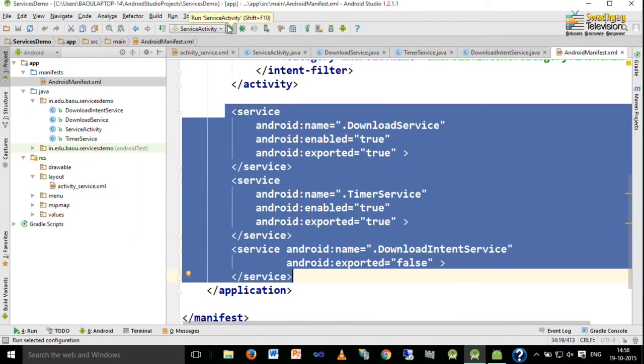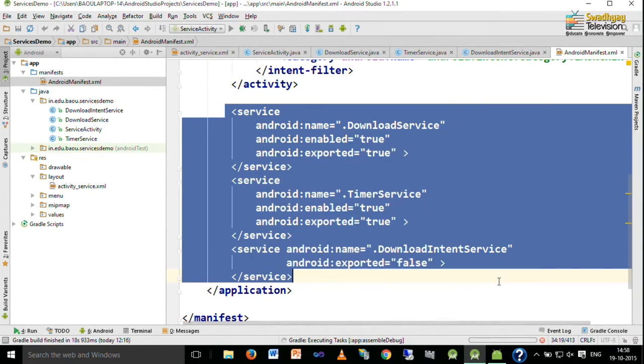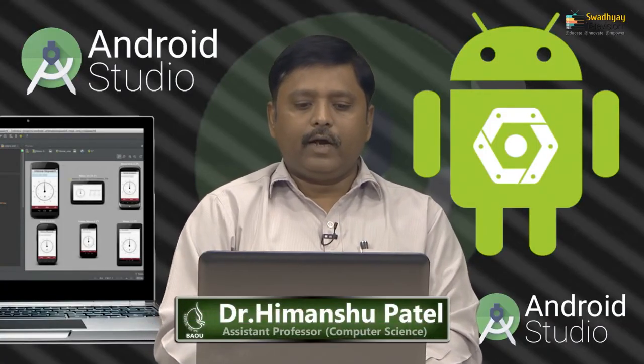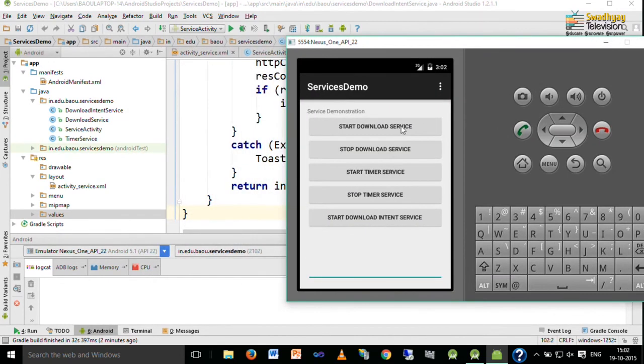Now, we want to test and run this application in our emulator. So, here I am pressing the run service activity button. So, this start button will launch our application in the emulator. Here on screen you can see our application is running in the emulator. So, when I press this first button, which is start download service, it will open this text file inside our edit text.